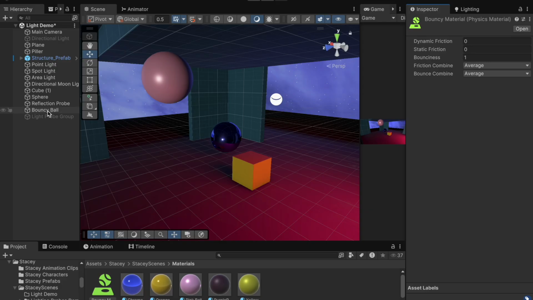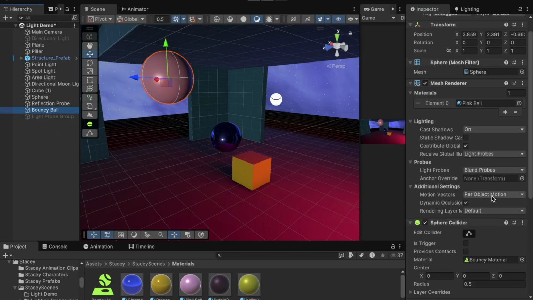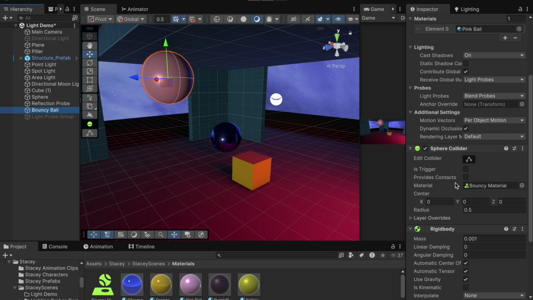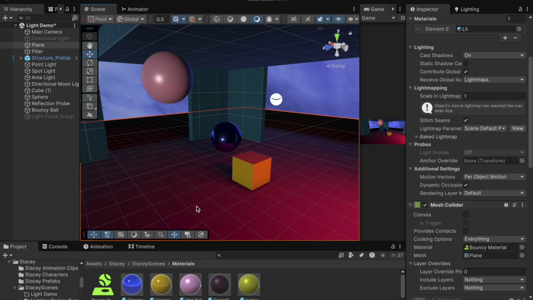And on my object, in my sphere collider, I used the bouncing material in the slot here. I just dragged and dropped it right in. Now, that'll give some bounciness, but it's going to be reacting with the floor. So on the floor, I also added the bouncy material.